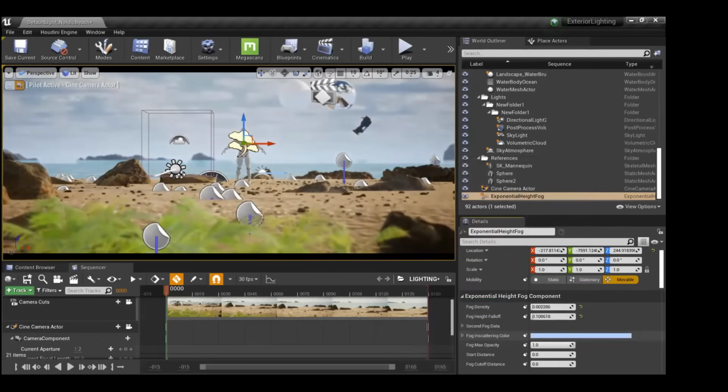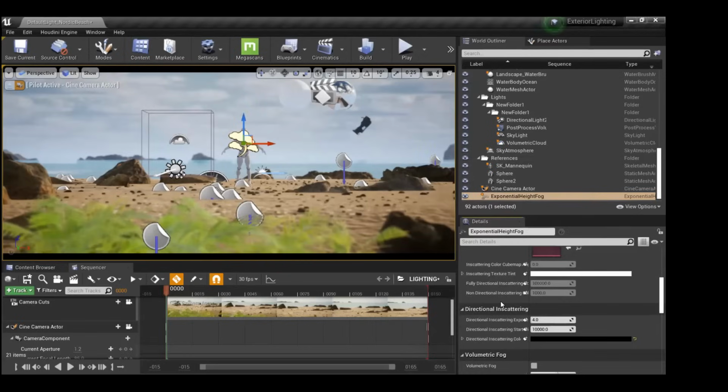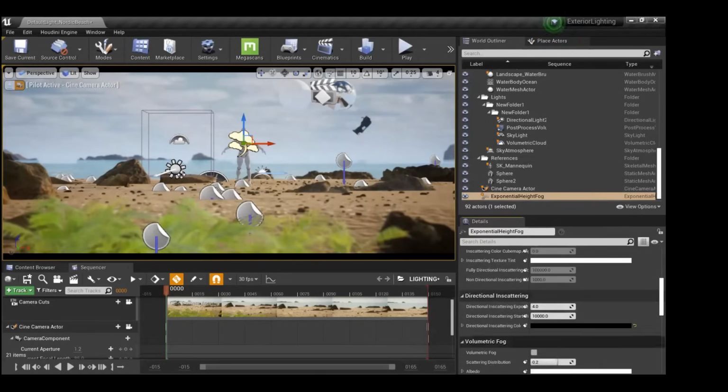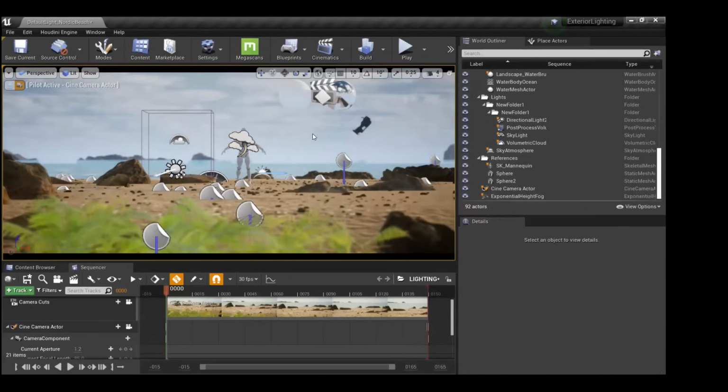It's totally fine with this color also. There's nothing much in these settings. You just need to play with the fog density and fog height, and that's it. Just make sure that you set your directional inscattering color to black. But there is a drawback to this situation.